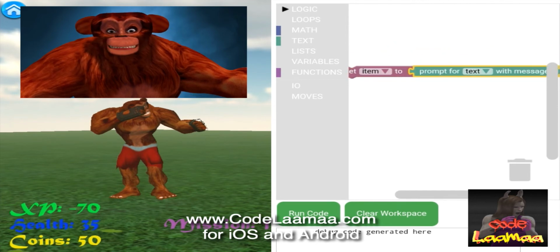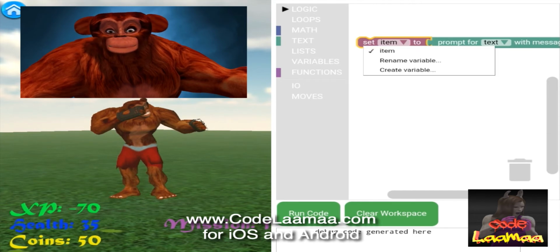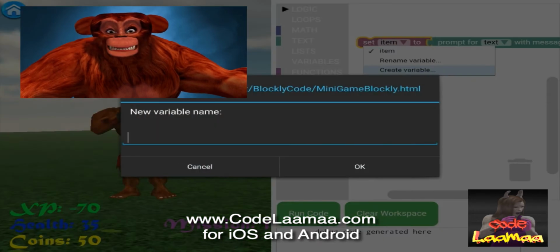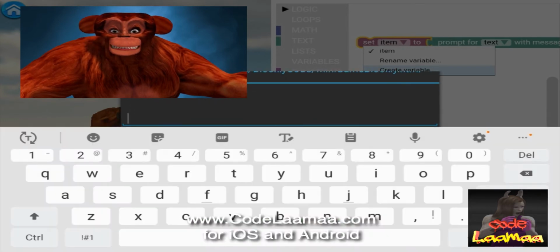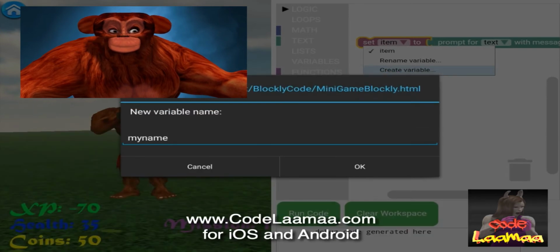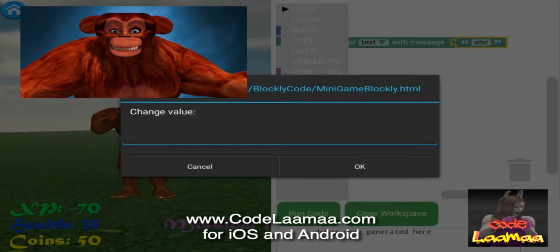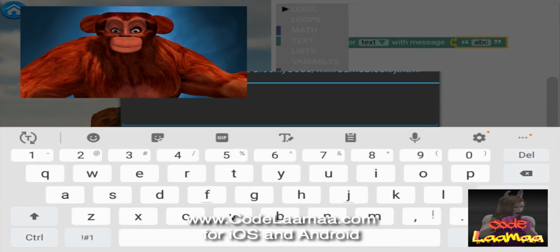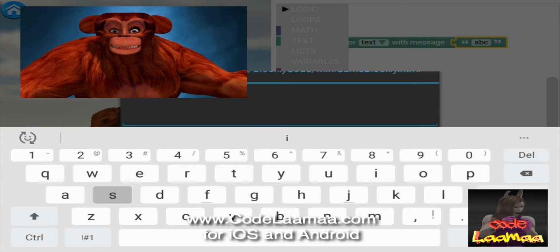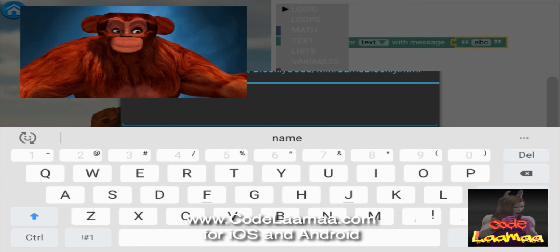So we've dropped our prompt block in. Now we always need a variable to go along with the prompt block. So we're dragging in a variable. We're going to call this new variable my name. We'll hit OK. Now we're saying prompt for text, so that's perfectly fine. Now let's look at our message and change our message from ABC to what is your name? Hit done.